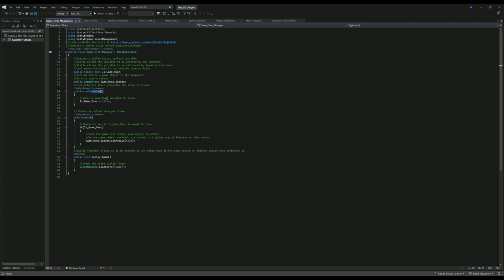It then calls Awake every time the scene is loaded. This sets isGameOver to false. The Update function is called every frame. It checks if isGameOver is true. If so, it sets the Game Over Screen object to active, as it is inactive by default. The function ReplayGame uses the scene manager to load the scene every time the function is called.